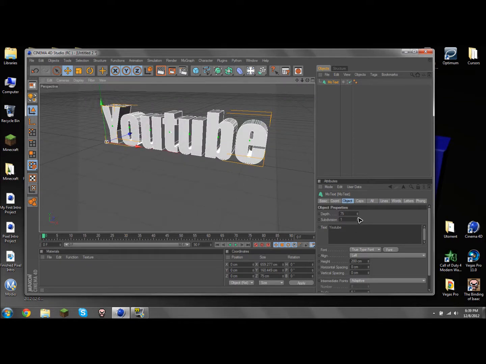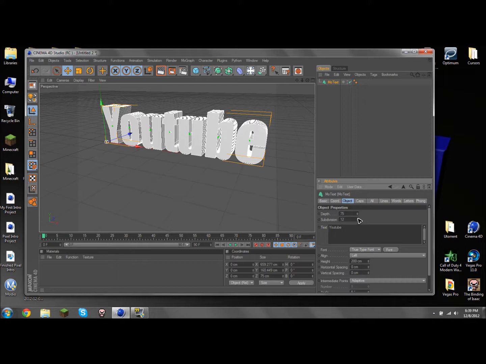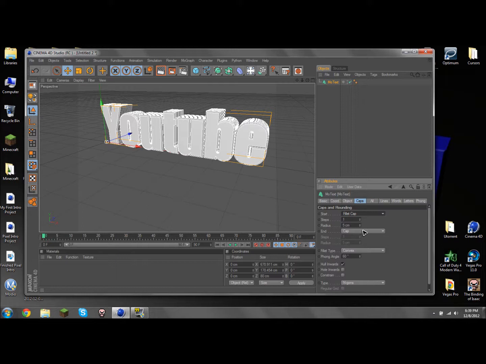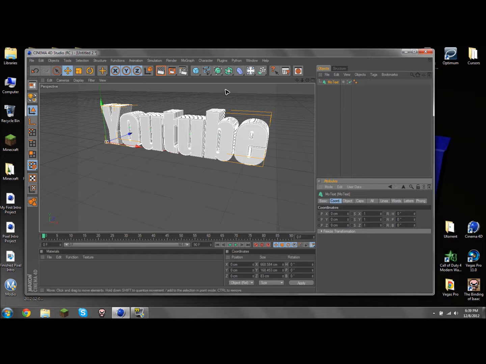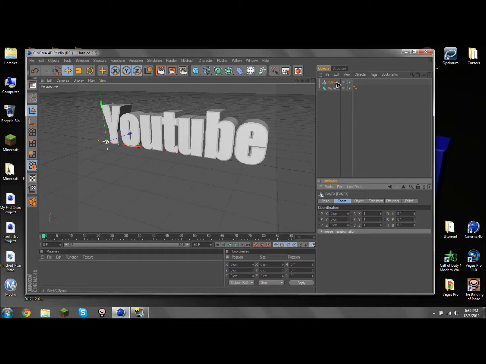There we go. Let's crank up the subdivisions to 12. Caps, let's add some fillet caps. Let's change the radius to 4. Let's go through this. I think we should change that to 0. Not yet, not yet. Sorry. Okay, now you're gonna click on this. My bad. Click on MoGraph and go to Poly Effects and put that as a child of MoText.